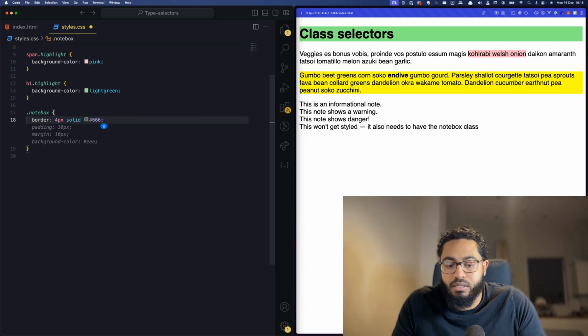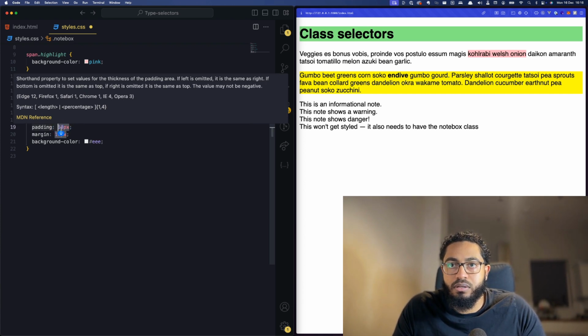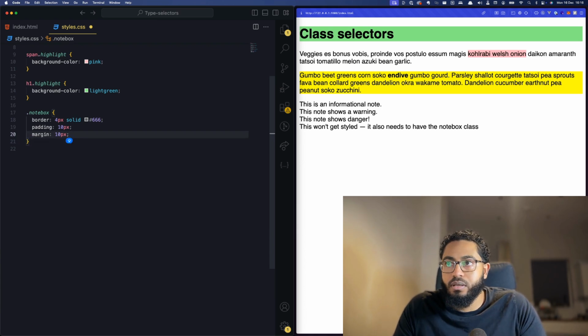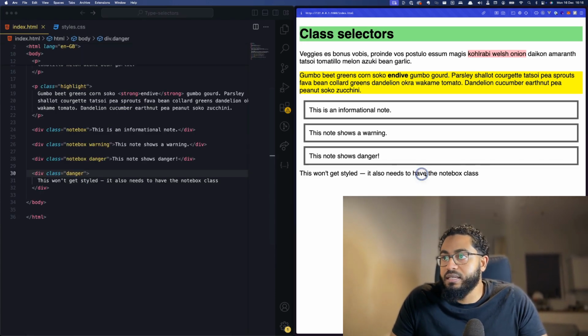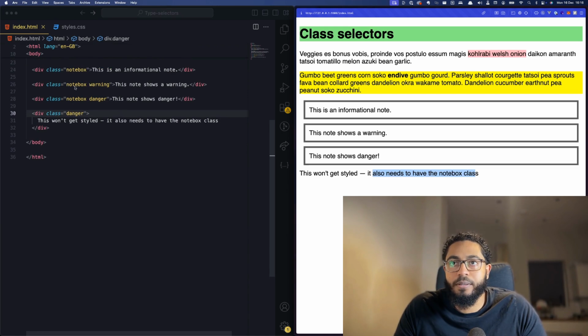Okay, I'll let this complete it for me, but I will change. So let's put, actually I'll leave it the same. I'll take out the background color though. So you can see the class of notebox has been added to everything with a class of notebox. So as you can see here, they said this won't get styled. It also needs the class of notebox.